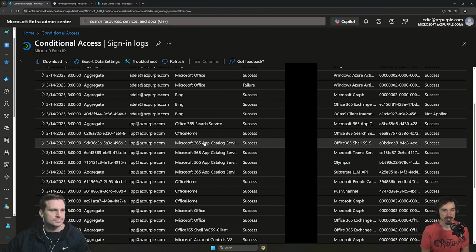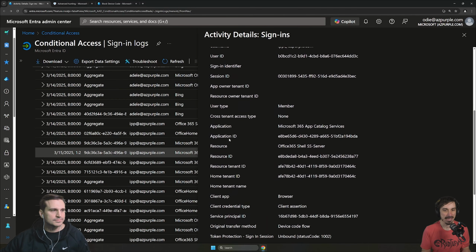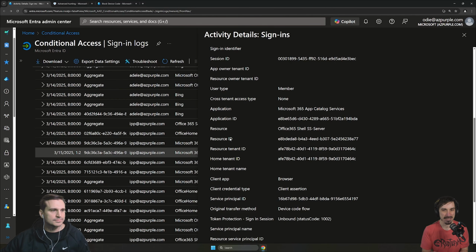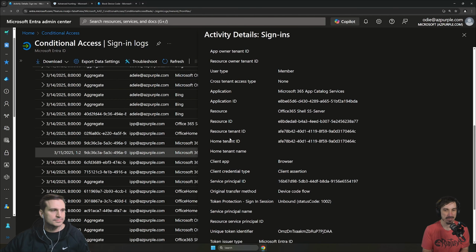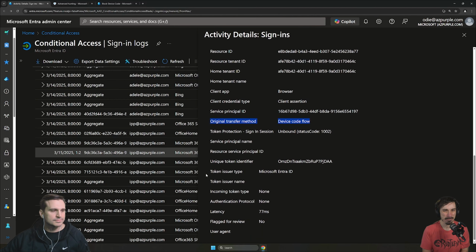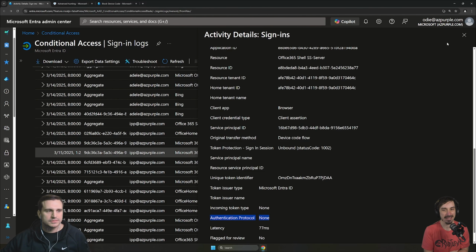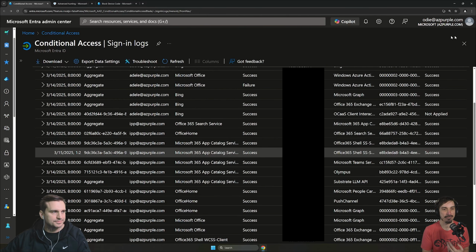If we click on ourselves, we can see additional details about this, mainly looking at the client app. This is browser, but we can go down and see original transfer method, device code flow. That makes sense because that's what we filtered on, right? And now the authentication protocol is set to none. I think it's set to none whenever you do refresh tokens, things like that. I'm not 100% positive what all these fields mean. The Volexity article we talked about earlier does a great job talking about that. But I'm going to kick it over to Odie. He's going to go into Sentinel and talk a little more about the advanced things you can look at.